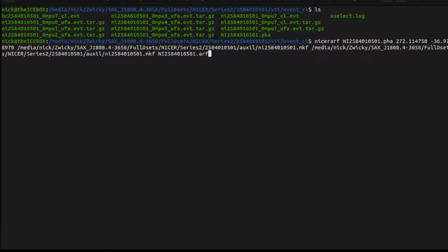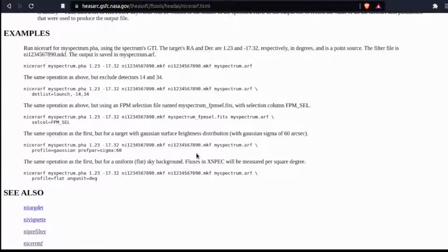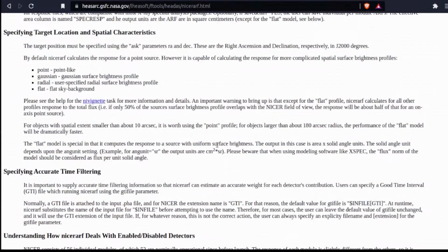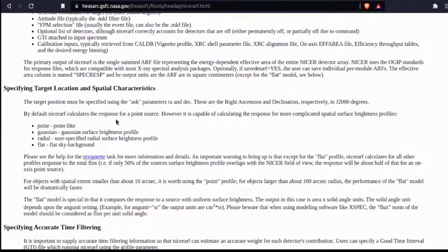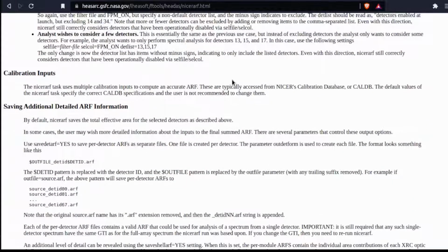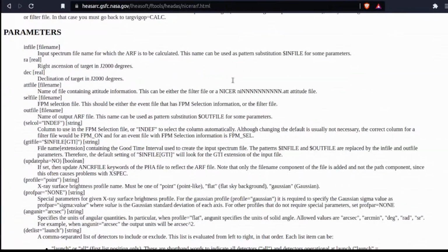Okay, and one of the things that we're going to talk about in a moment is profiles. There are 4 different profiles that you can select depending on the source that you are looking at. So if we go into the HEASoft documentation, there are 4 different sources. There is point-like, a Gaussian surface brightness profile, a radial surface brightness profile, and a flat sky background. Now, if you do not set a profile, the profile will default to point, because NICER is a mission designed to look at neutron stars, which are oftentimes point sources. In fact, most things in the night sky are point sources, so it will default to a point source mode.